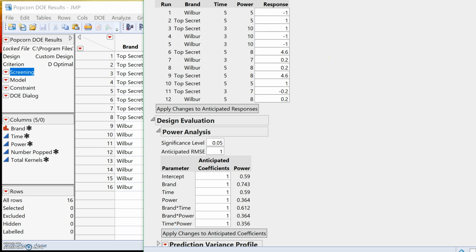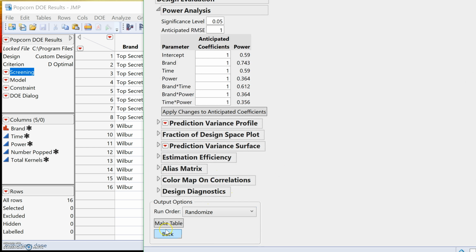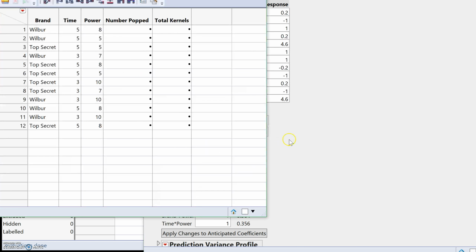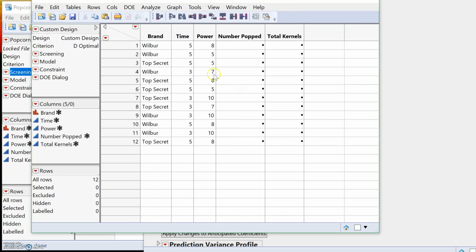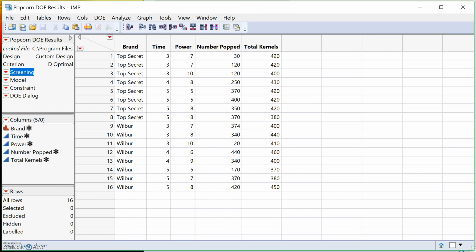And here we can see our anticipated responses. And then if we keep going down, we can actually make the table. Here, as you can see, we have the time and power, but we don't have the number popped and total kernels because we actually have to carry these tests out. Thankfully, JMP already provided a table that's already filled out for us right here with the number popped and the total kernels. So this is going to be a different design, which is a screening design, but we're going to run the script anyways.